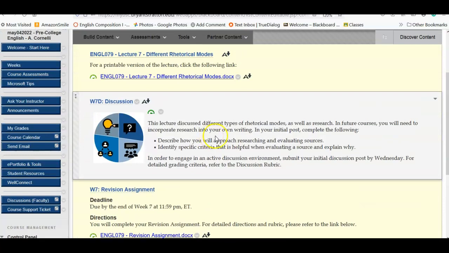The discussion this week is kind of just reviewing some of the things that you learned from that lecture, because it's going to demonstrate the different types of rhetorical modes as well as research. We didn't really touch on that in this course, but you'll be doing that for English 102. So you're going to be doing some research in your writing for your next course. This is just a time for you to think about the future, your next English course, and what it's going to entail.